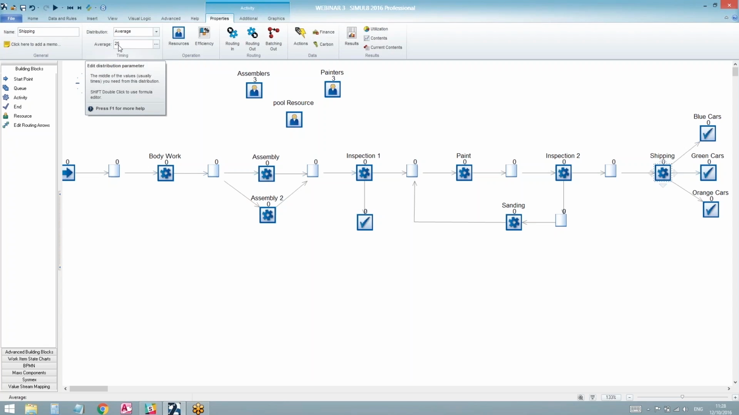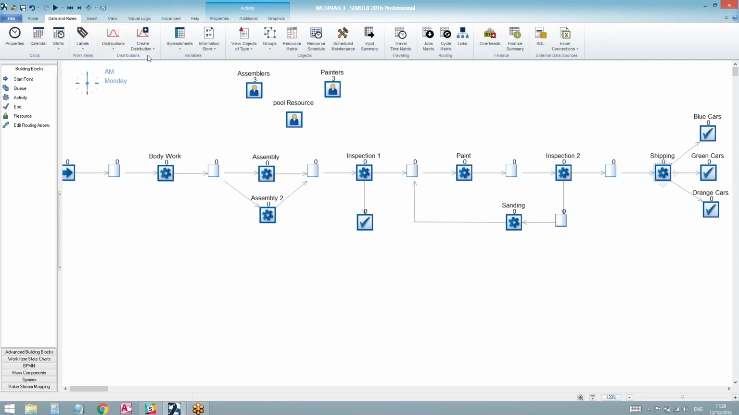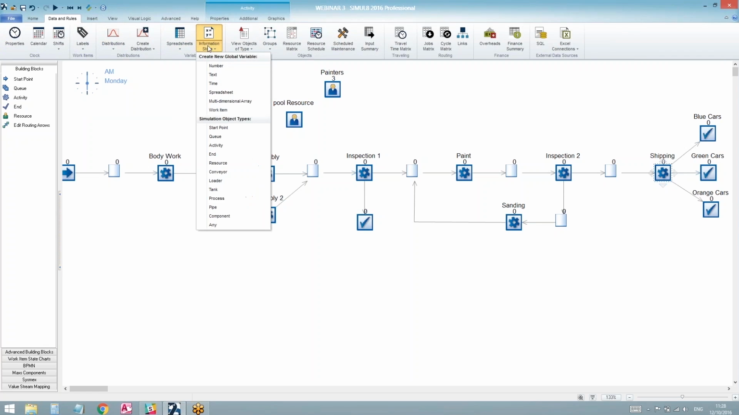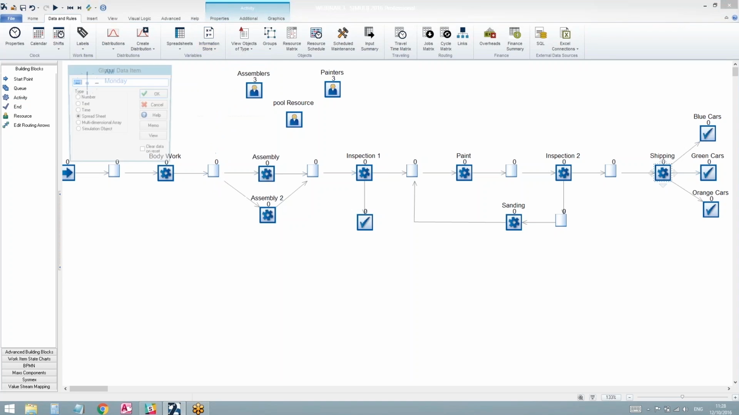What we want to do is set up a spreadsheet, and we want to be able to reference that spreadsheet so that we can read a different timing at the shipping activity depending on the color of the car. So first of all, we need to create a spreadsheet. I'm going to click on my Data and Rules tab, and from the information store here, I'm able to create different types of places to store information. We want to create a spreadsheet, so I'm going to go ahead and select my spreadsheet there.